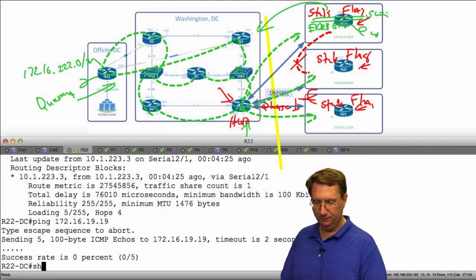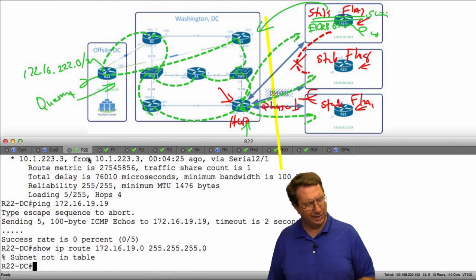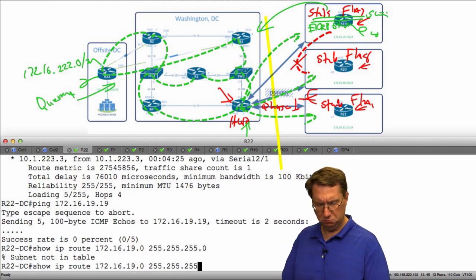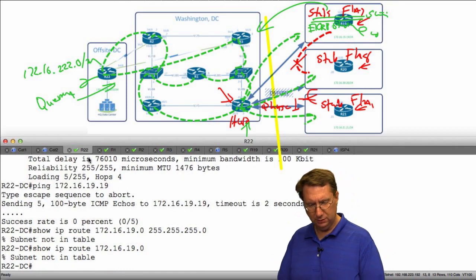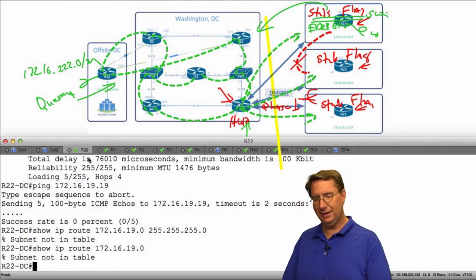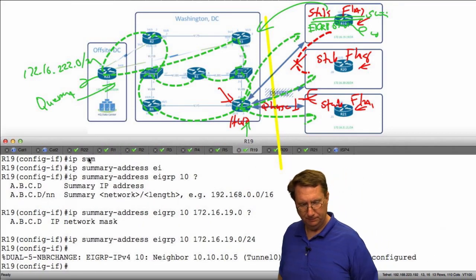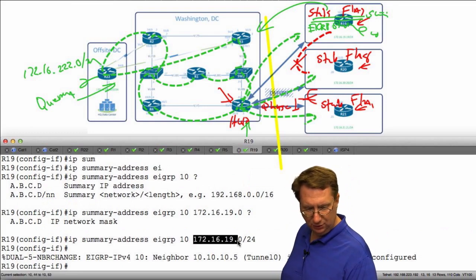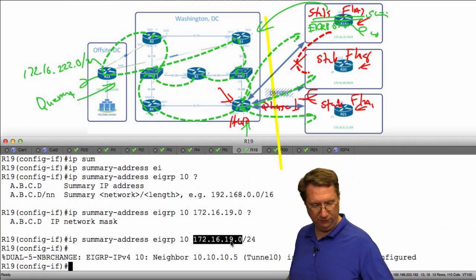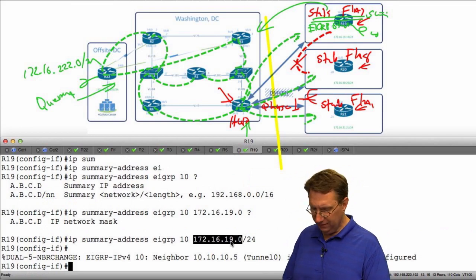So now let's go over to R22 and see what we find. Show IP route for 172.16.19.0. It's not in my routing table. Well, let's do this. Is there a show IP route 172.16.19? I'm not seeing anything. Let's see if we advertise the right prefix. So we did 172.16.19/24. So is that even being learned at all?